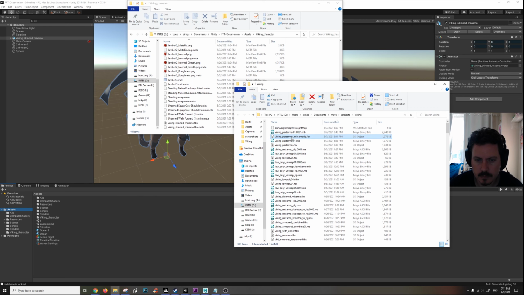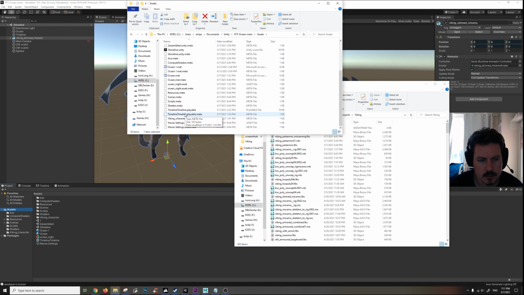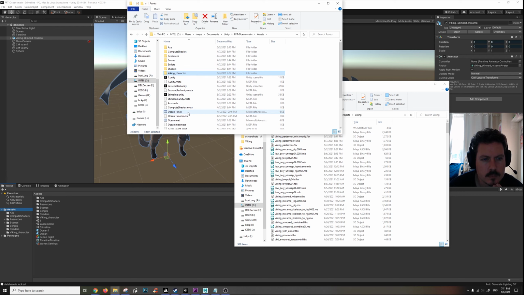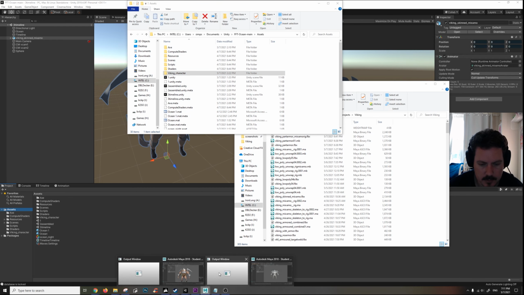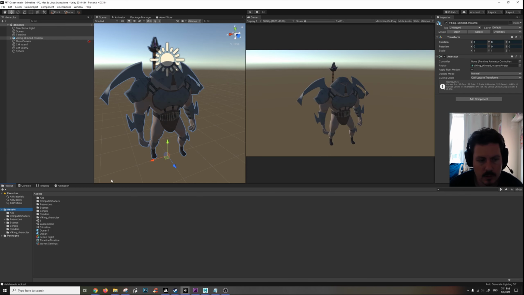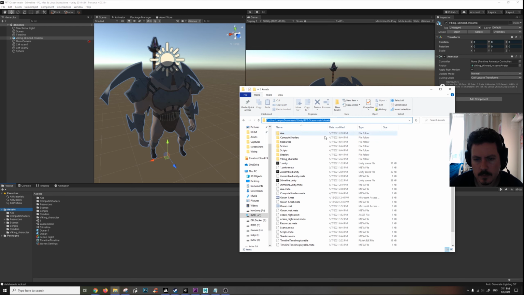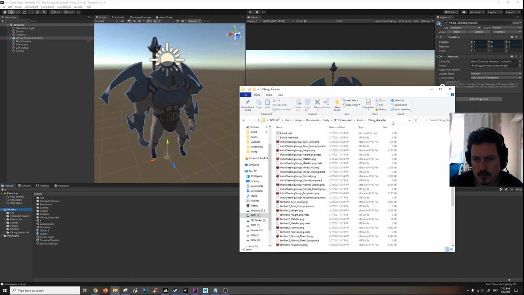Okay, so I already exported into my assets folder. Oh, no, I didn't export it yet. Did I just set it up to export? Yes. Okay, I just need the assets folder path. That's what I was looking for. And then I'll put it right into his character folder.